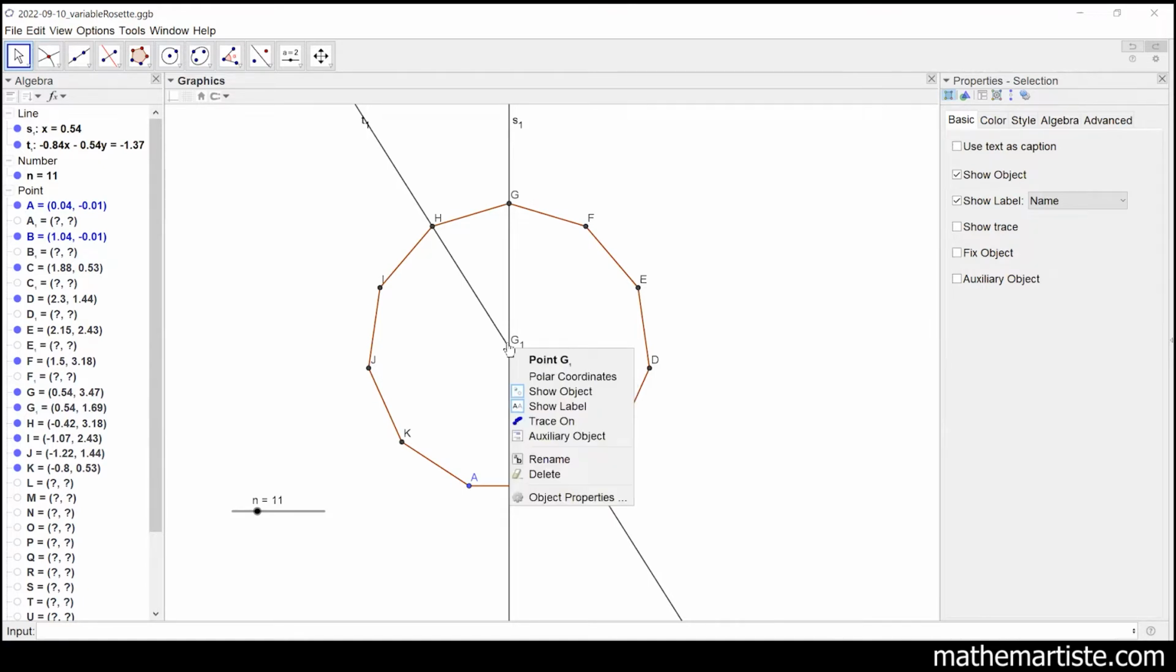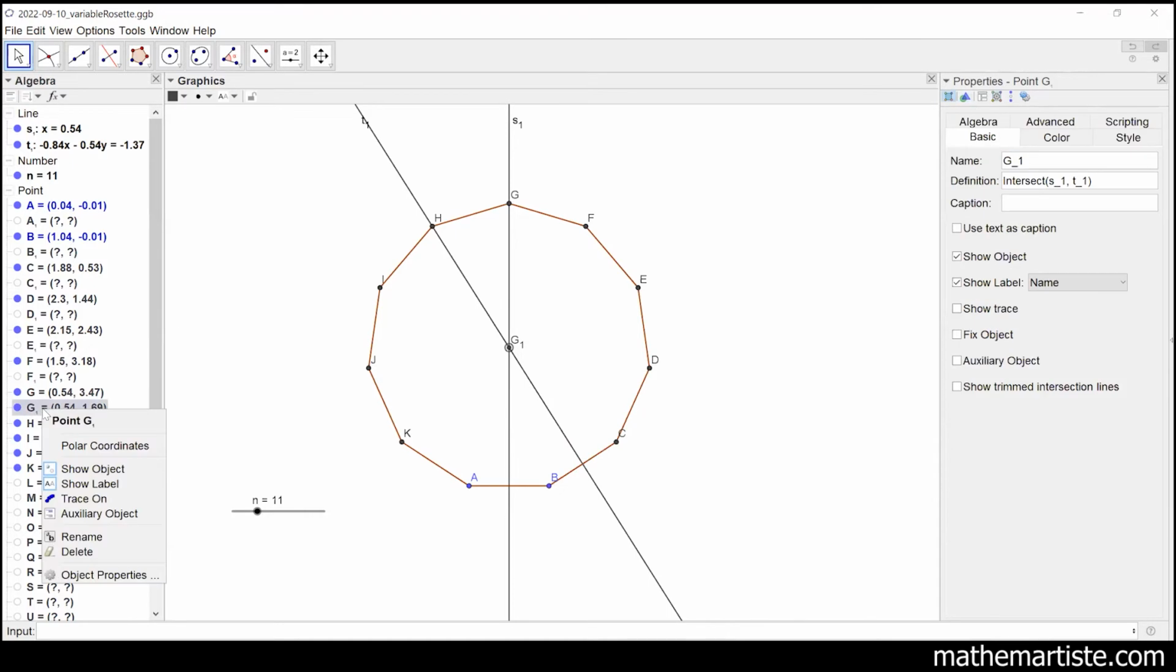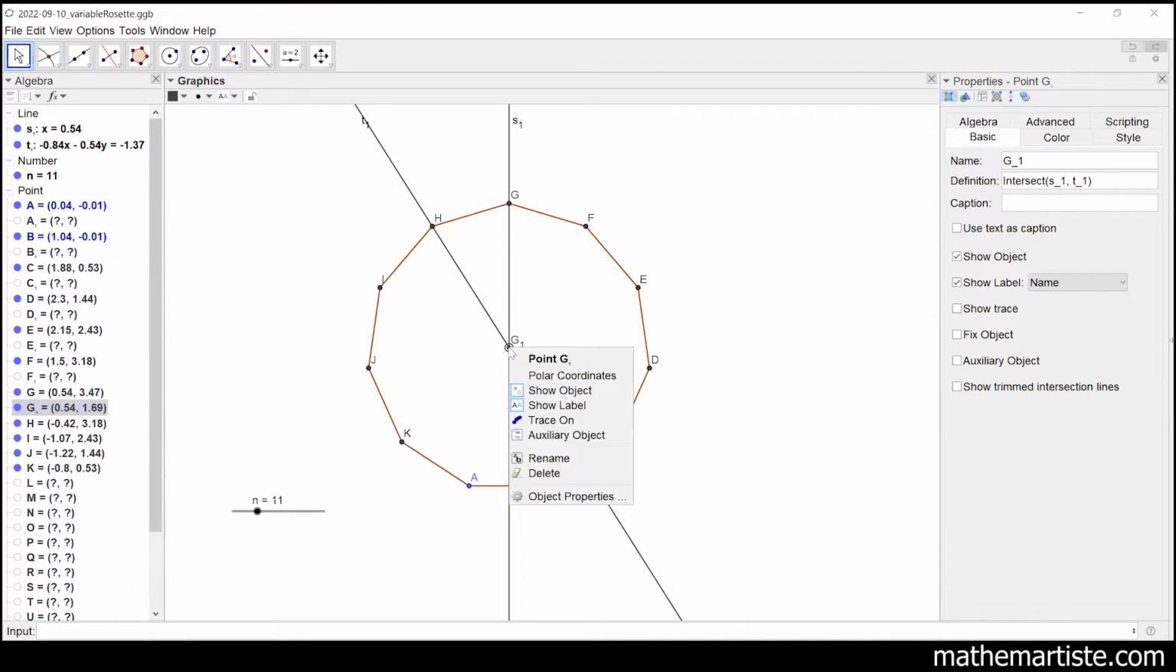Sometimes if you right click on an object that's also on another object, so because this point is on both of these lines, sometimes GeoGebra will accidentally think that you're clicking on one of the other objects, but clicking on the name of the thing always works. Also, clicking on it over in the algebra menu always works also. So I can either right click on it in algebra and go to rename, or I can right click on it in the graphics view and go to rename.